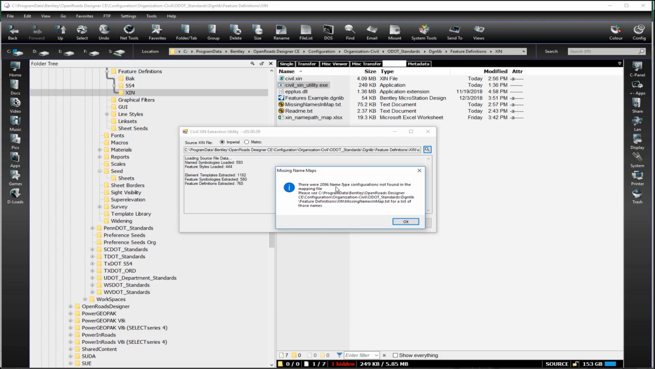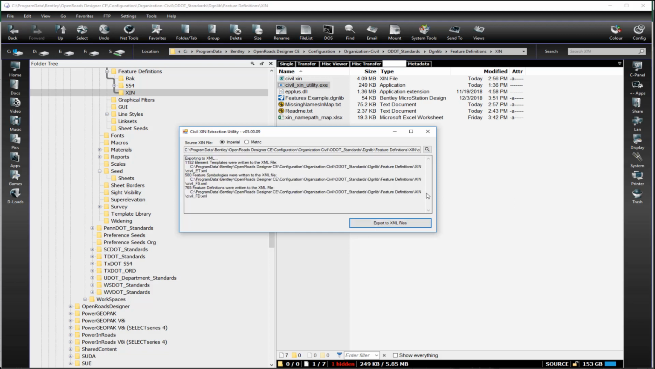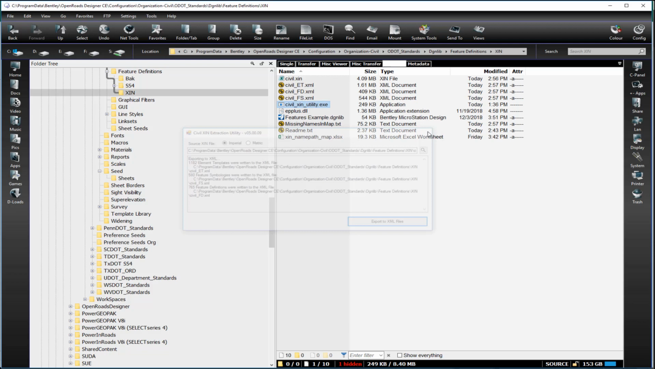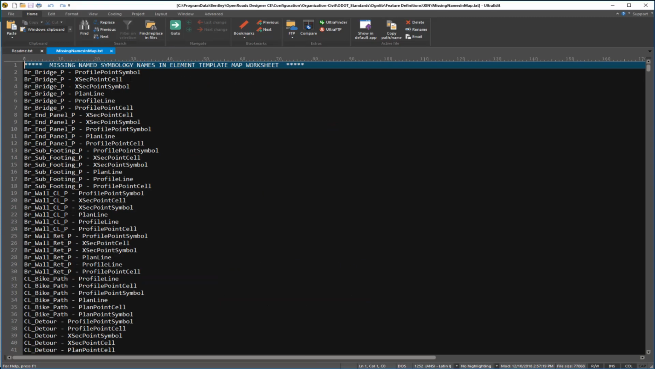It's going to tell you how many you're missing in your mapping spreadsheet. And again, just a reminder, it's only set up for survey in this example. But you would want to set all of them up if you want to bring all of your features forward. Then you will select to export to your XML files. And again, you do have the missing names map.txt file created. You can see your list of everything that was missed or not included in your filtering spreadsheet.